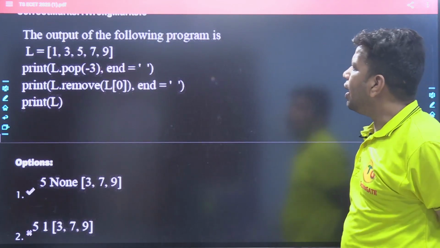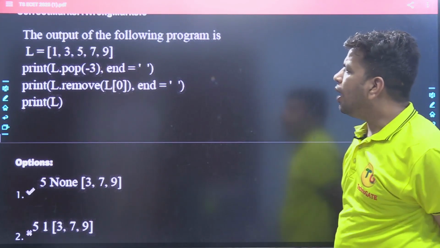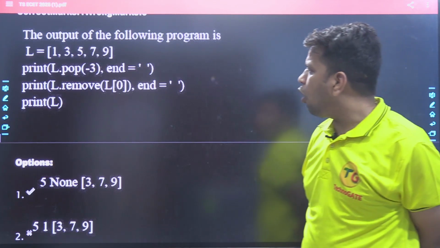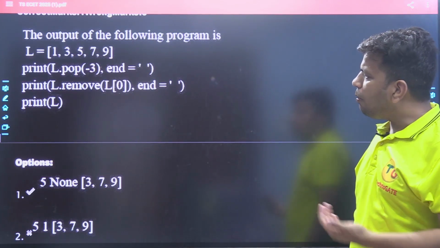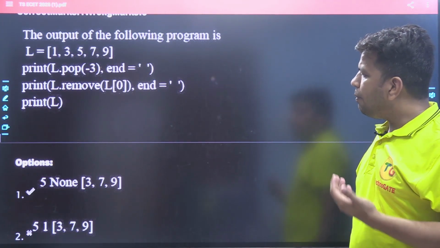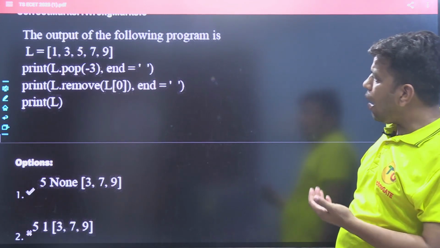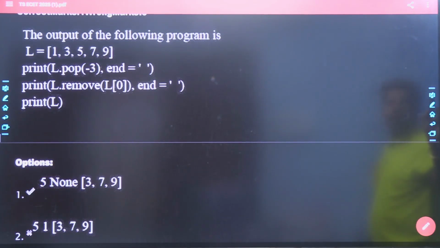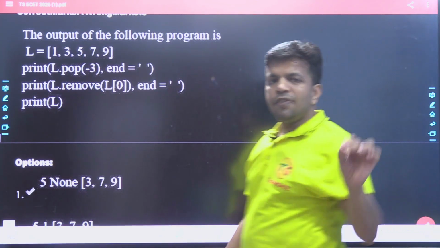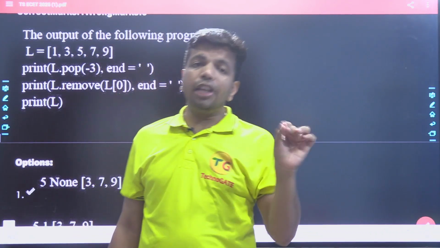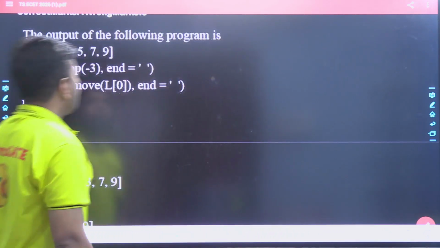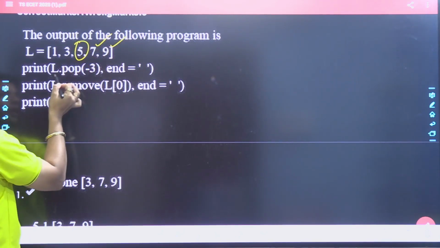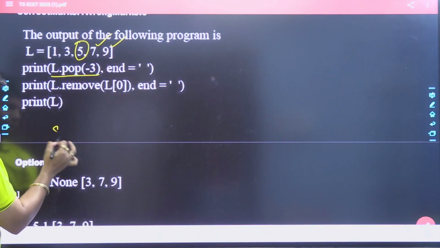The output of the following Python program is 13579. So what we can say, print l dot pop 3 pop minus 3, print l dot remove l0 and print l. So see, as we know that in a list negative indexing is also possible. So minus 3 means this is minus 1, minus 2, minus 3. So we need to pop out this element. So the first answer is 5.